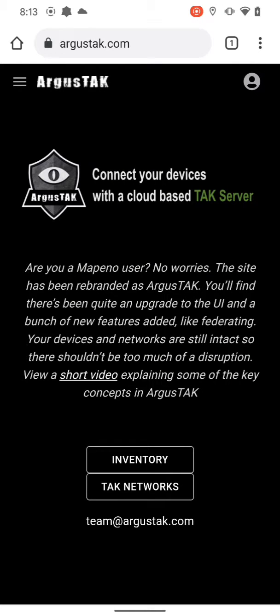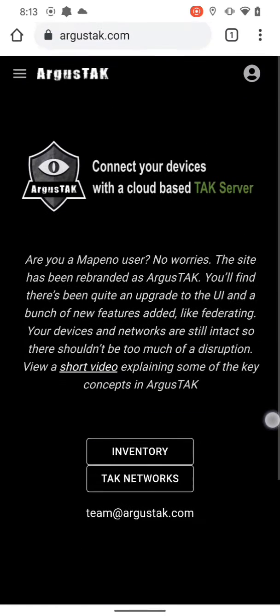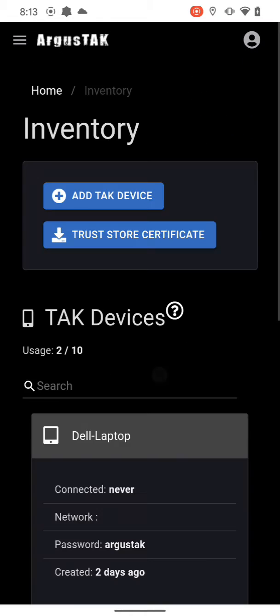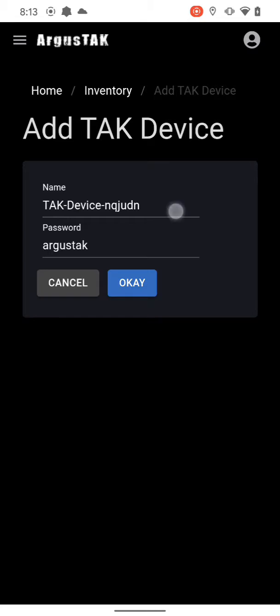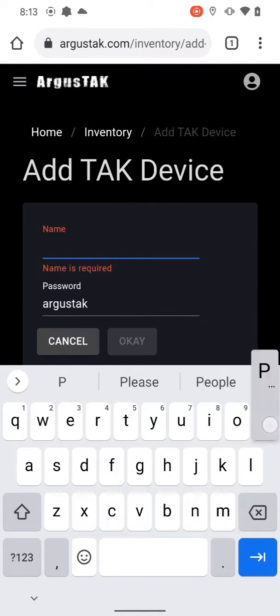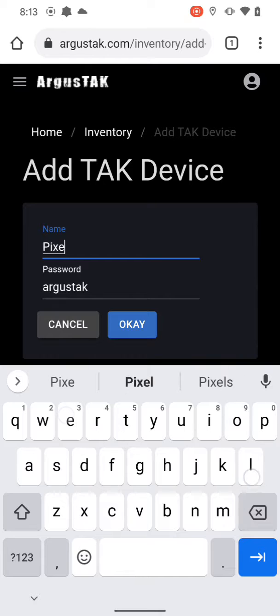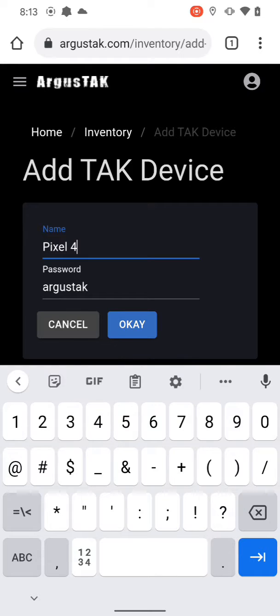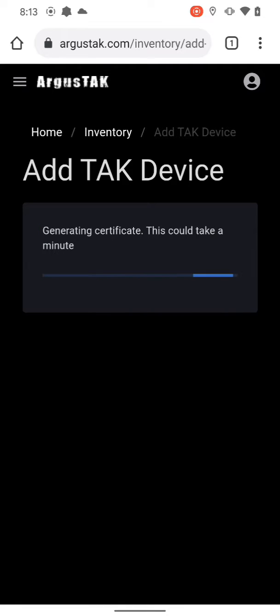All right, folks, in this video, I'm going to show you how to configure your ATAK device to work with ArgusTAK. So, from the ArgusTAK website, you'll go to your inventory, and then you're going to add an ATAK device. I'm going to name it Pixel 4 because that's what I'm going to install this certificate on. The password is going to be ArgusTAK.